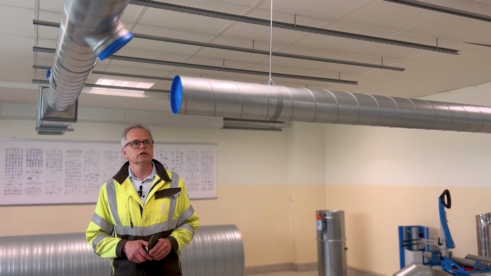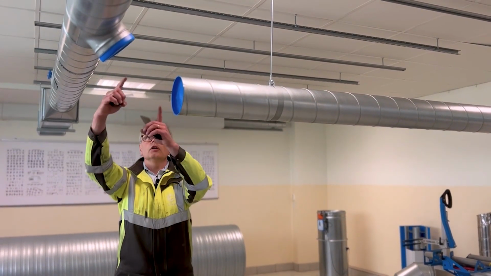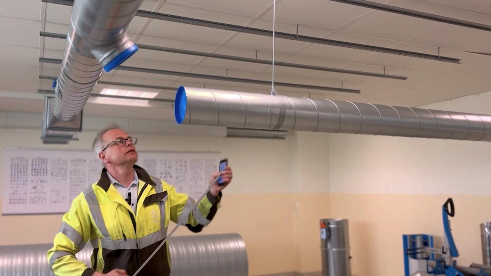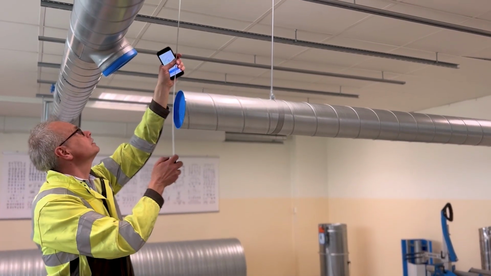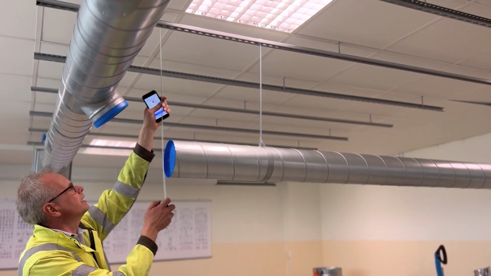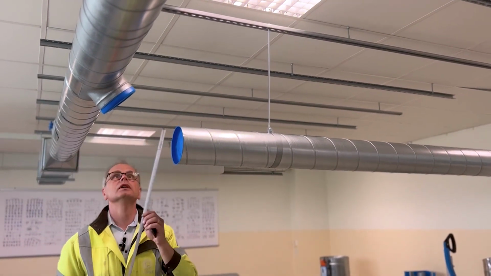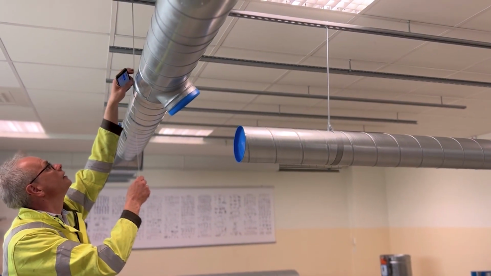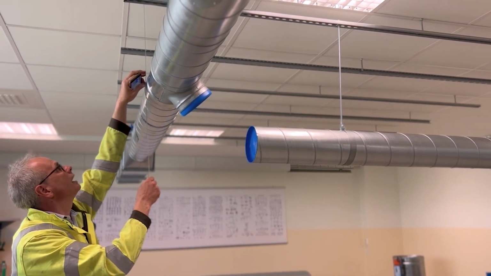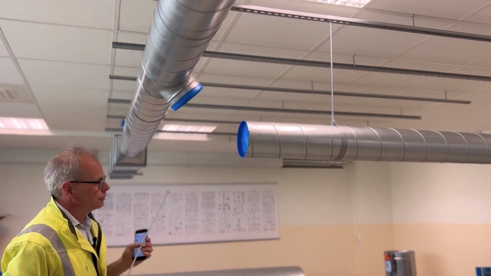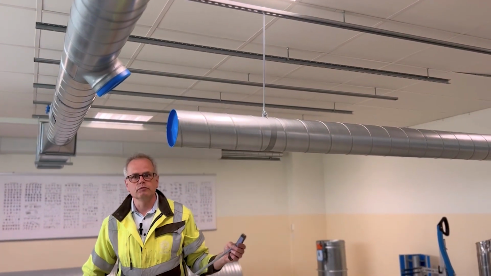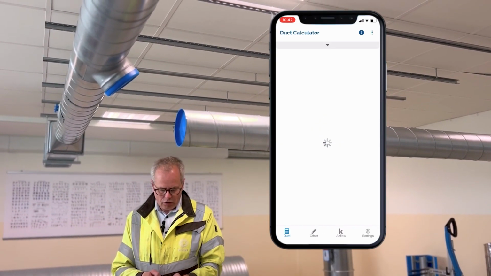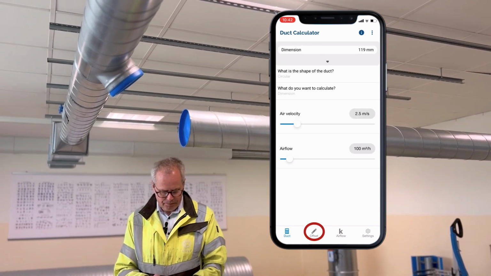Okay, to start doing this cut of the spiral duct that is going to be here, I need to know the elevation of this duct, and it is 710 millimeters, and this duct is 410 millimeters. So the difference is 300 millimeters. Then I go into the app.